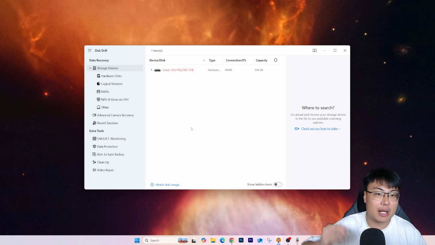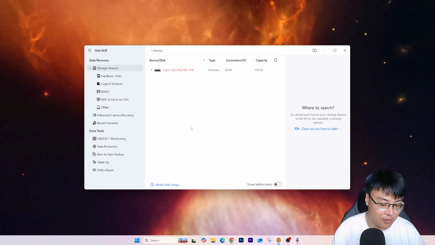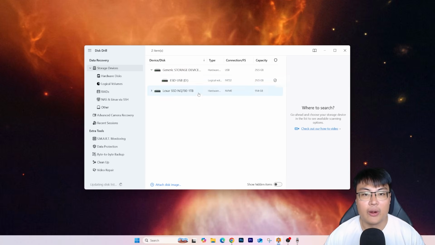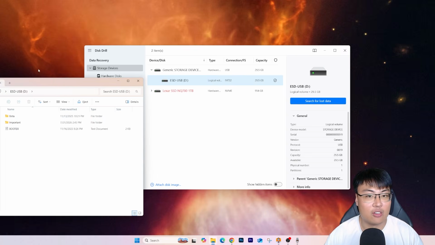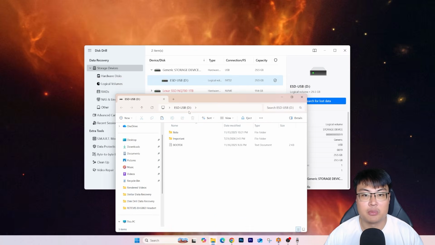Let me go into my storage devices. Let me plug my SD card into my PC right now, and it should show up. Let me plug it in real quick. It's going to wait a while, and it shows up right over here, under external storage devices. This is my 32GB SD card. You can see it pop up right here, USB drive D.